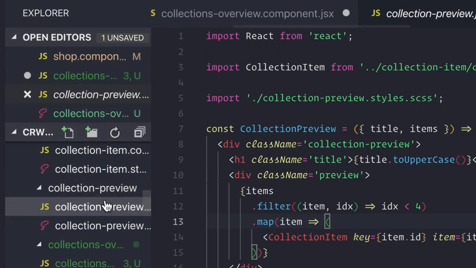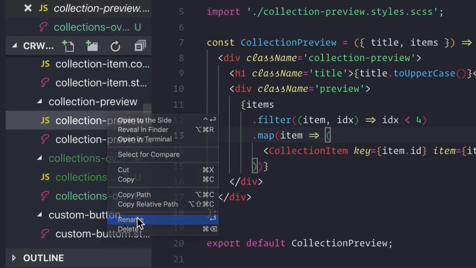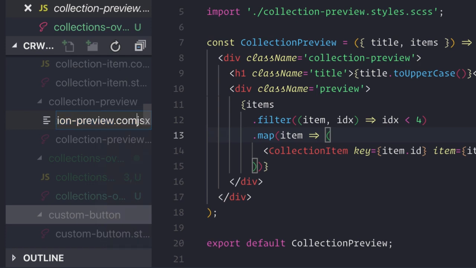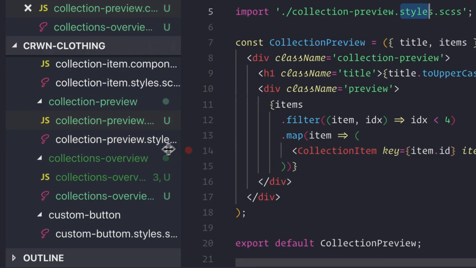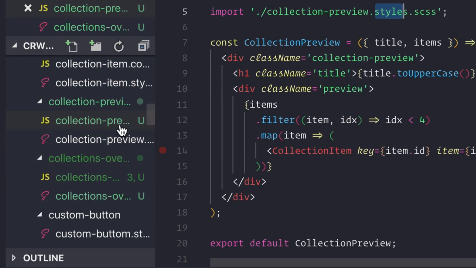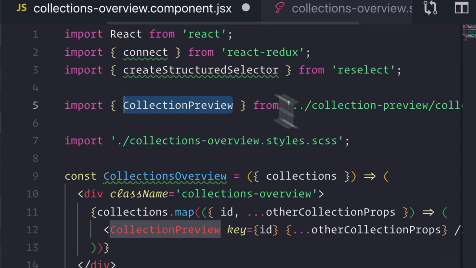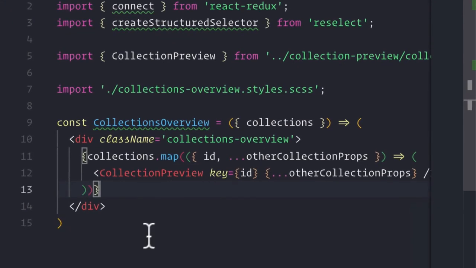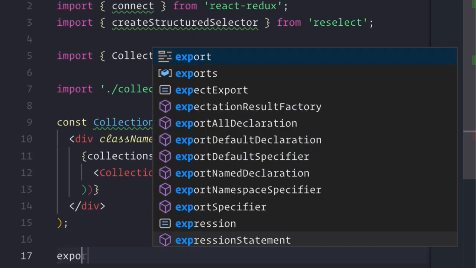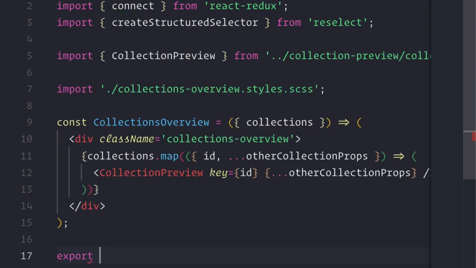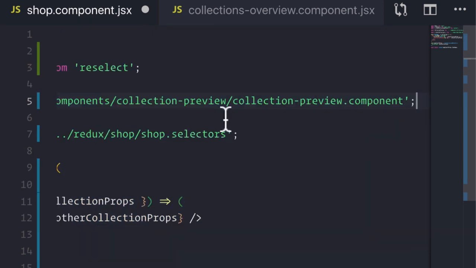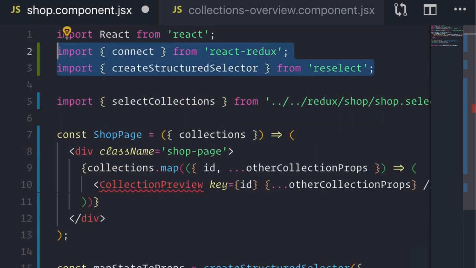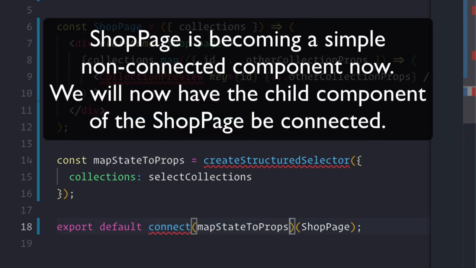Is this our collection preview component? Oh, this is not .component. So let's actually rename this so that it's consistent with our other naming. I think I must have accidentally forgot to put .component there, but no worries. So now that we have our collection preview, we need to connect our collection preview accordingly. So we also need our selector. So we can actually just pull this off as well as this. We know we won't need any of this, so let's just get rid of it.